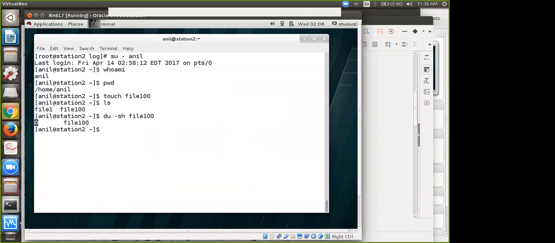Touch creates an empty file, 0 bytes. As a normal user, I'm able to create a file in my home directory. I'll go to /etc. My present working directory is /etc. If I try to create a file here, it doesn't allow me.